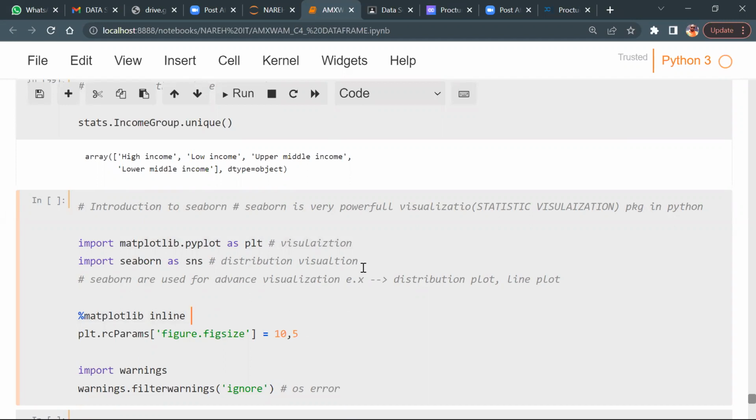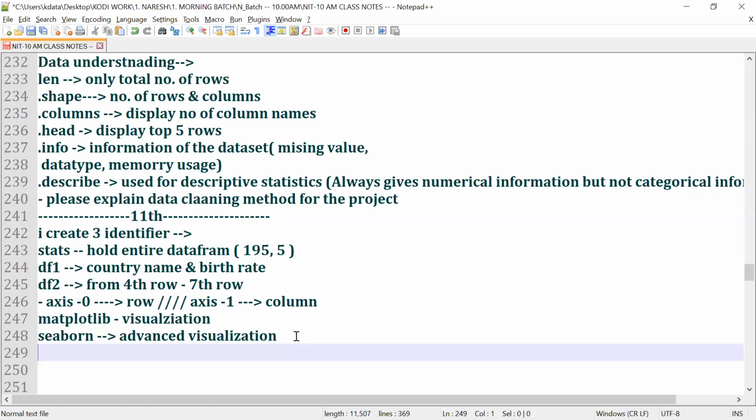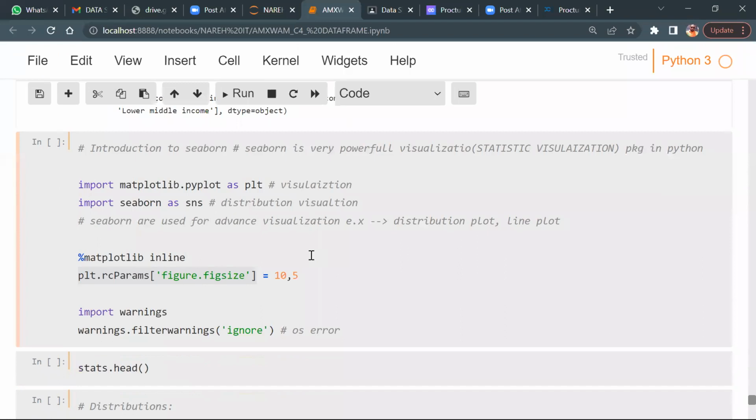Yeah, inline. Let me introduce something you need to remember, guys. I think last time also I talked about this one. plt.rcParams, this part. Something you need to remember. There is no rule somewhere like that. plt.rcParams, figure.figsize. It will change the visualizations, maybe a little bit higher and a little bit down.